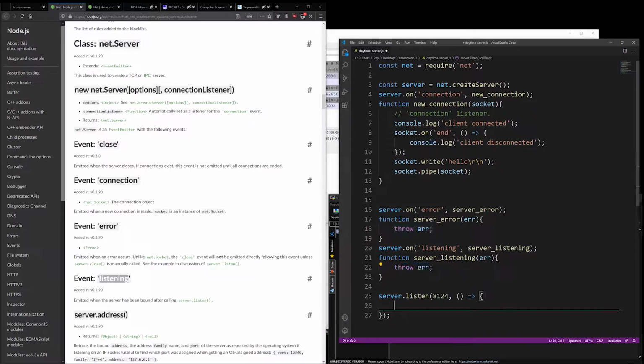Now, this one is slightly different. When we call server.listen, it's going to listen on port 8124, and it might take a couple of milliseconds to set up the server. When it finishes setting up, it's going to execute this callback. So this is just standard callback notation.